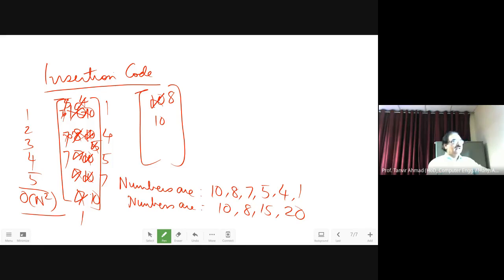Then 15. How will you know where is 15? Therefore, you have to compare with this. Then again, you have to compare with this. Then you find bigger than this. Then only you can put 15 over here. Once you put 15, you have to compare whether the first is bigger than 15 or 10, because you have to find the appropriate place for 15. Similarly, when 20 will come, you first compare with this, then you compare with this, then you compare with this, and then you find that 20 has to come here.